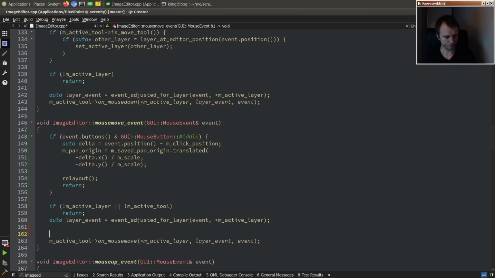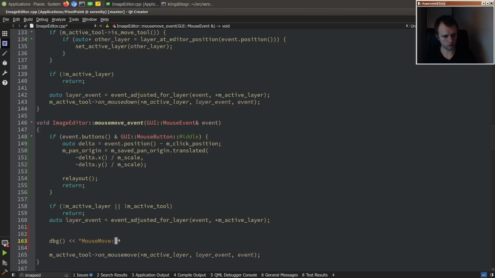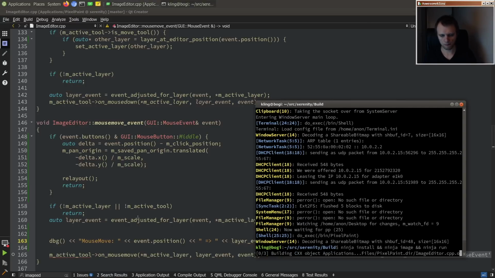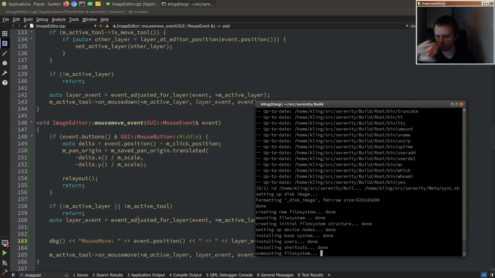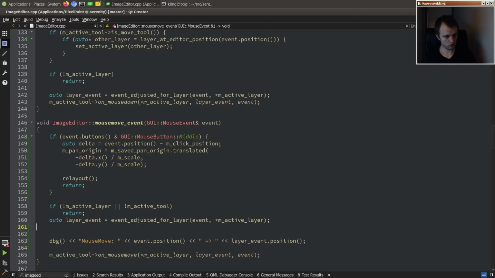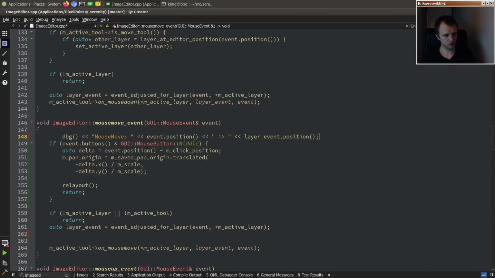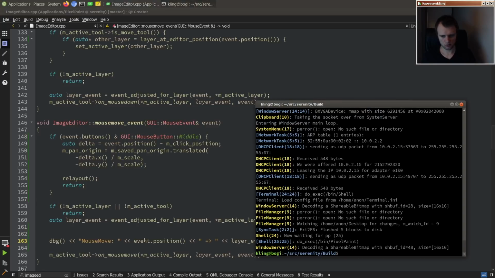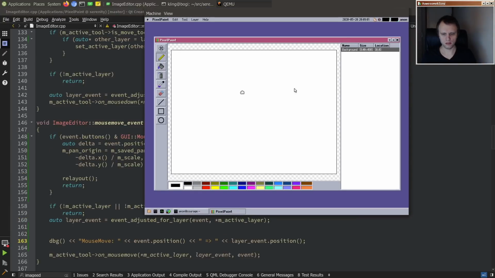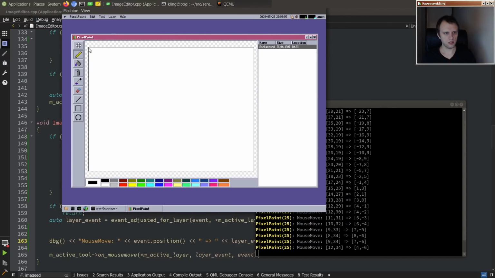So let's say dbg mouse move. And then we do the original event position with the cool arrow pointing to the layer local event position. Because then we can just mouse move it and see what that tells us. I should have put that really early on. Wait, why didn't that work? No active layer, no active tool, is that the problem? Yeah, okay. So here should be 0, 0, right? And it is.